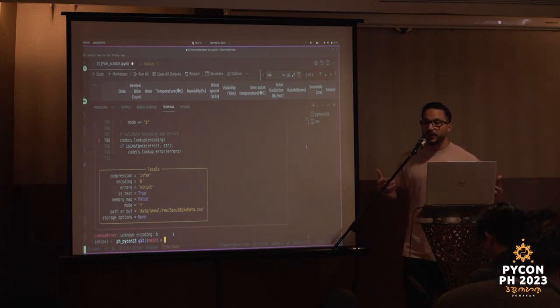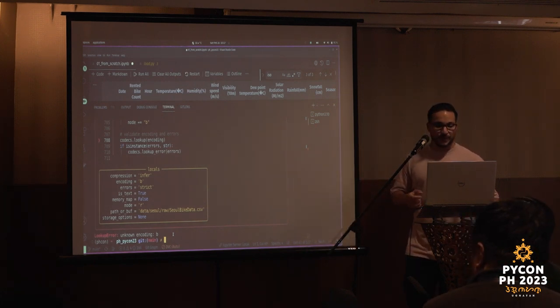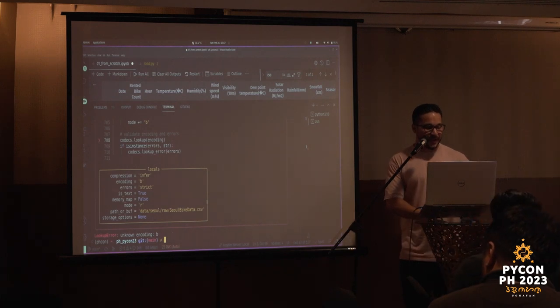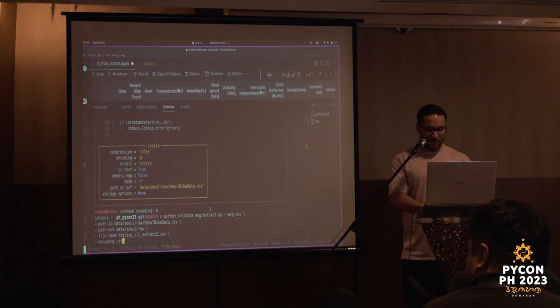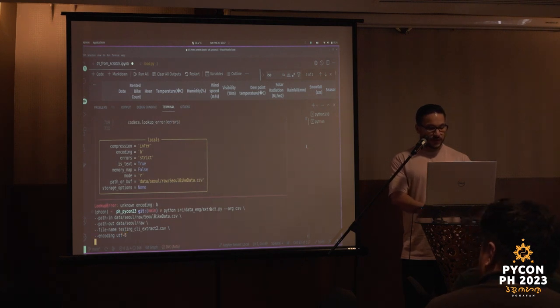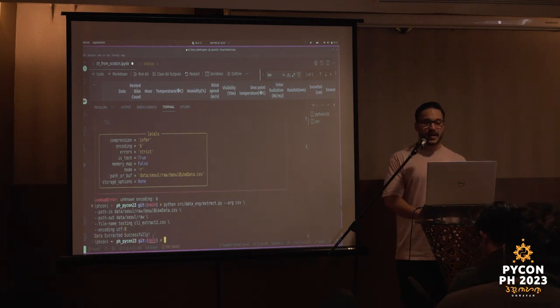Something we could add in the future to our function is, if this is going to be a Parquet file, don't save it with a .csv extension. So that will be a good setup. So now I change the encoding. Instead of B, I put UTF-8. You shouldn't yell at me. There you go. Data extracted successfully.